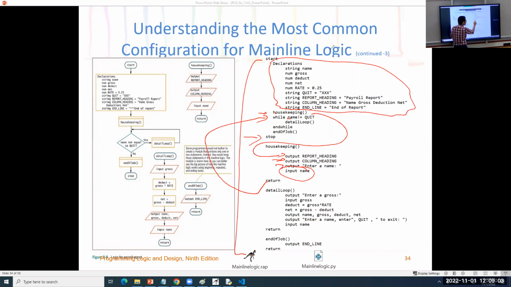You check whether the name equals the quit value or not. If not, keep doing it. What is it? The detail loop here. What is in the detail loop? Again, it jumps to the detail loop. You enter the gross, so you got the gross. You figure out the deduct and the net, and print it out. If you want to move to the next employee, you need to get the new name. You get the new name.